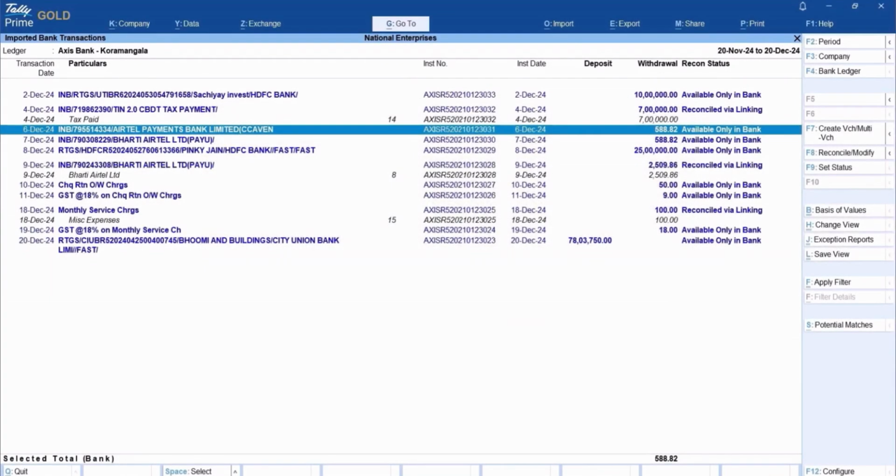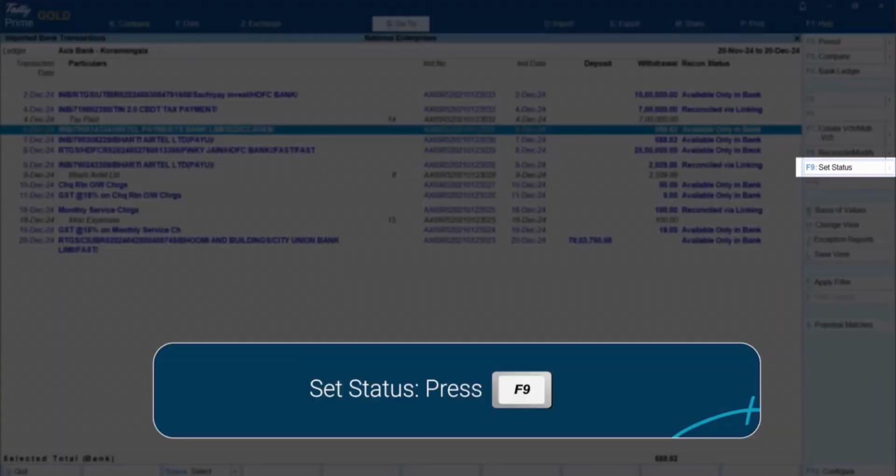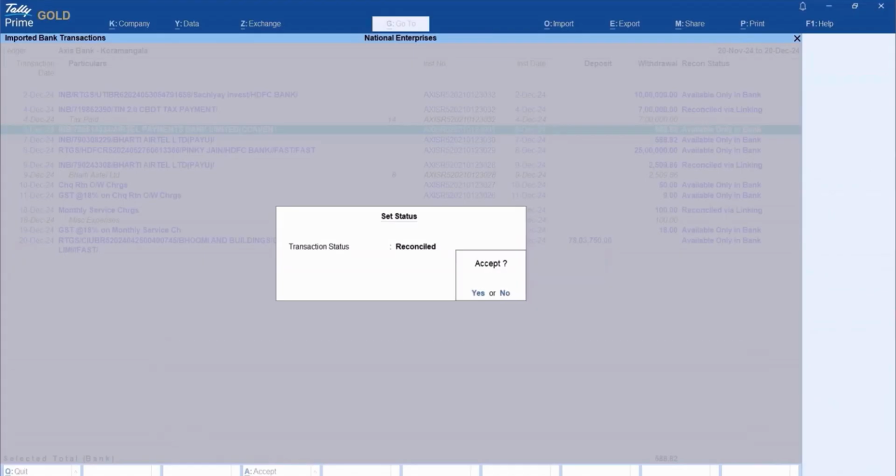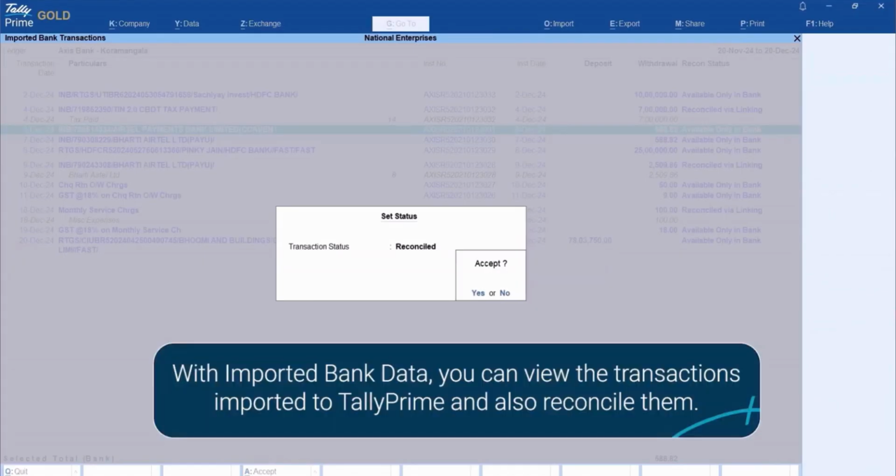What's more, you can reconcile a transaction manually by setting its status. Press F9. Select the relevant status and press Enter. As you saw, the imported bank data report not only helps you view the transactions imported to Tally Prime, it also helps you reconcile them.